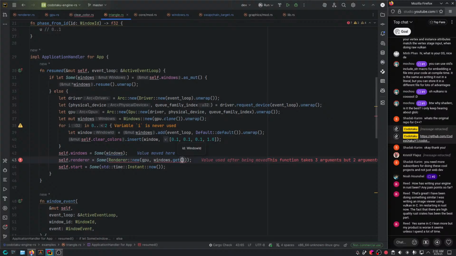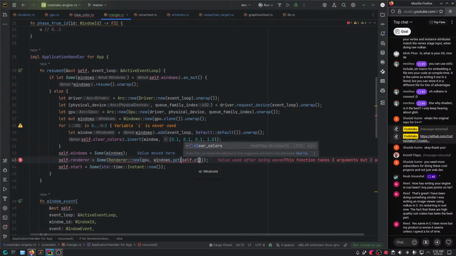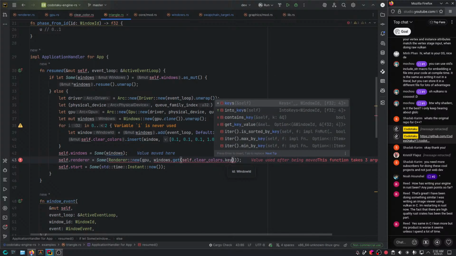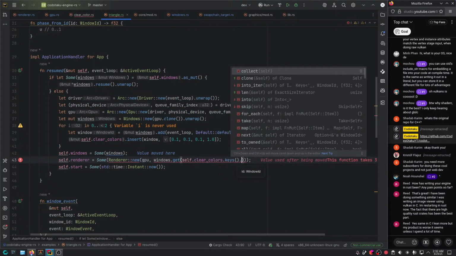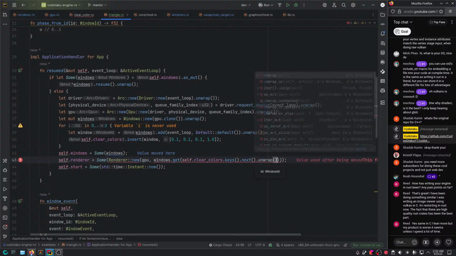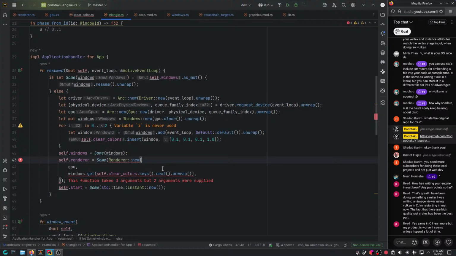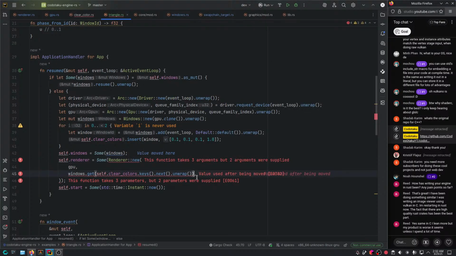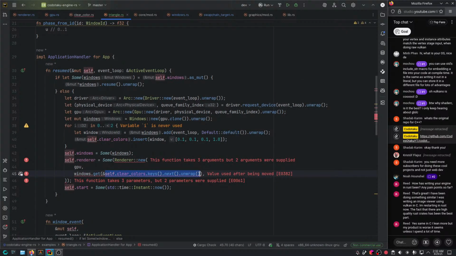Good question. Let's cheat a bit. Let's take it from the clear colors real quick here. So let's say keys dot next, I guess. Dot in wrap. And then yeah, right. So this is like our window ID.